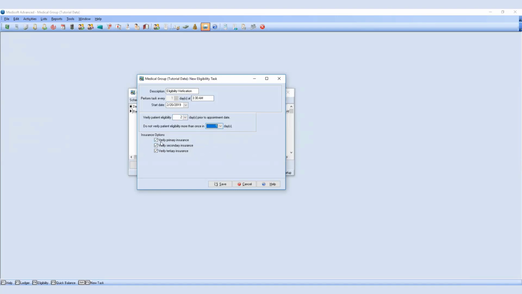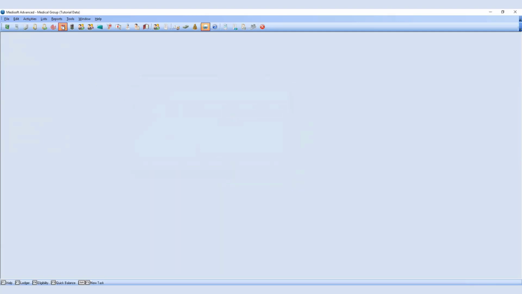And then you'll select which insurance option you want it to verify, do the eligibility verification for primary insurance, secondary, or tertiary, or all 3. And then you'll just click Save. That is going to start your eligibility task starting on this date and time that you selected. And when it starts running the task, you will see your appointments on your appointment calendar. Let me show you.